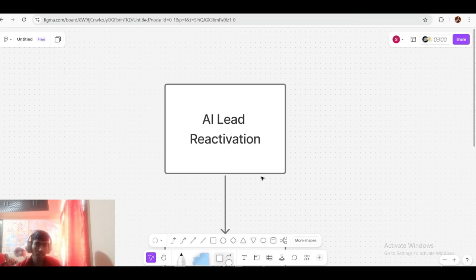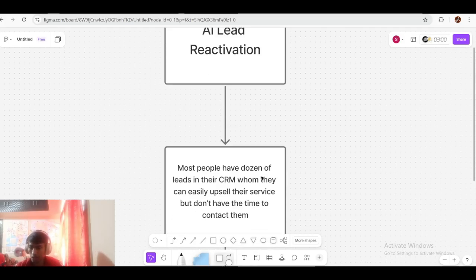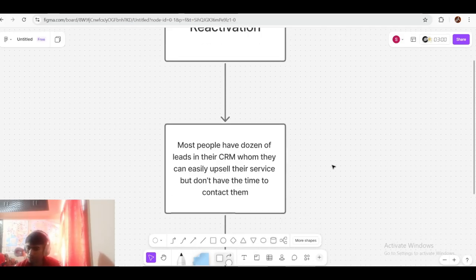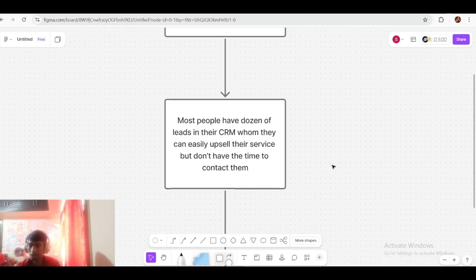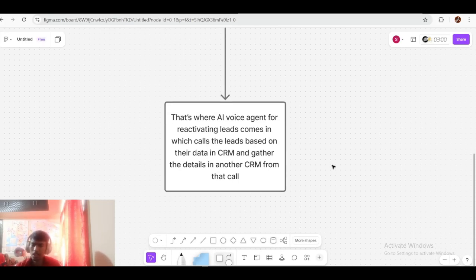So what is AI lead reactivation? Let's get to it. Most people have dozens of leads in their CRM whom they can easily upsell their service, but don't have time to contact them. And that's where the pain point hits. So how can we fix that? That's where an AI voice agent can help us.